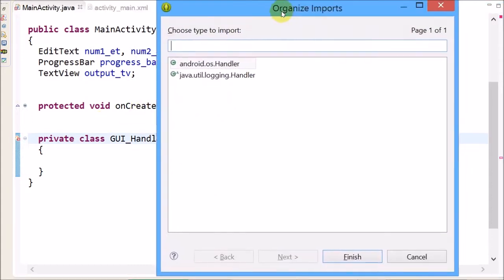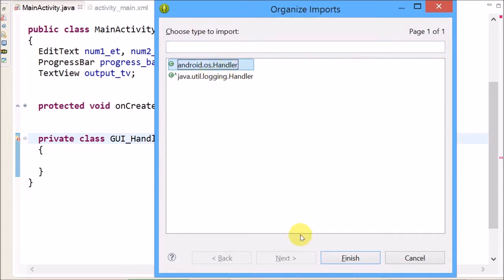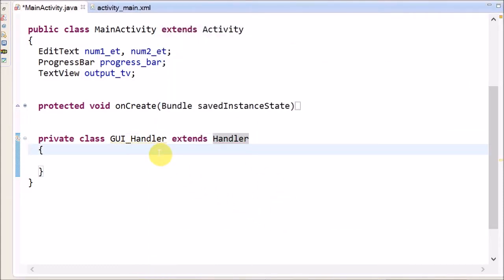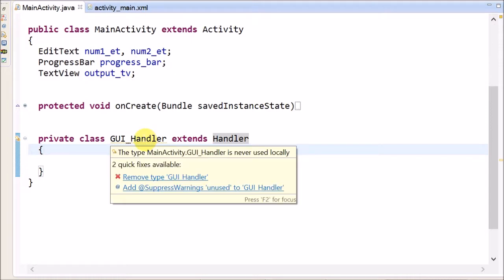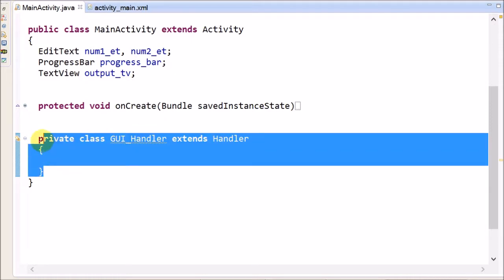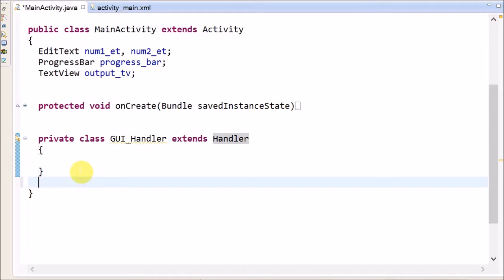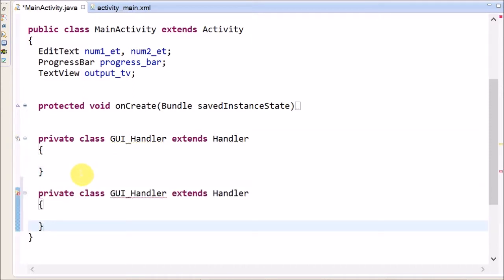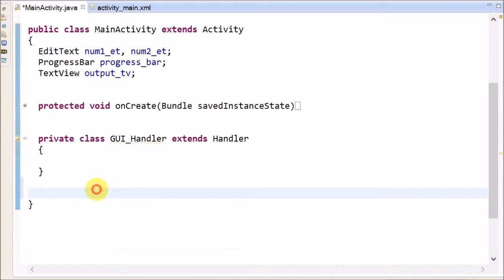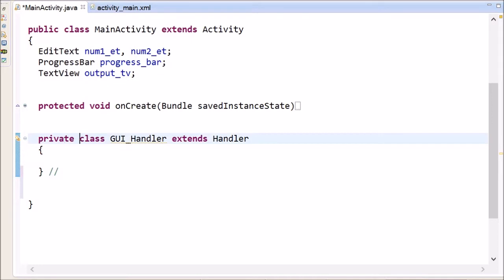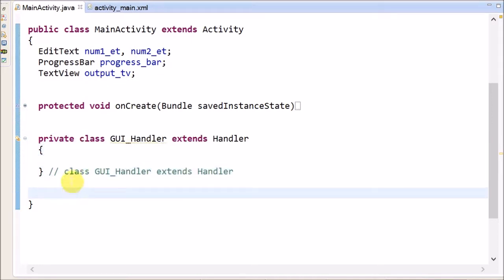Organize imports is going to have this Handler, os.Handler, not the logging one. So there's going to be a warning: never use locally. Okay, that's not the warning. There's going to be another warning, but let's not worry about that yet. It's going to get chaotic, so I'm going to mark the end of it. So this is the message handler for the GUI for main activity.